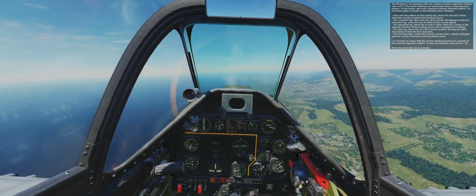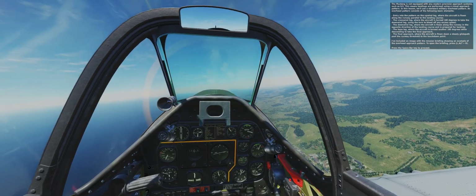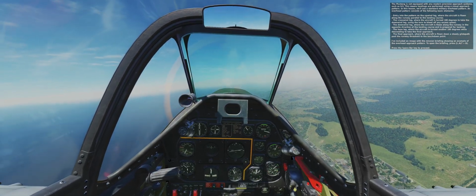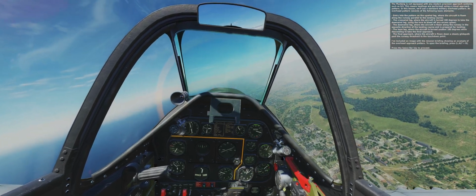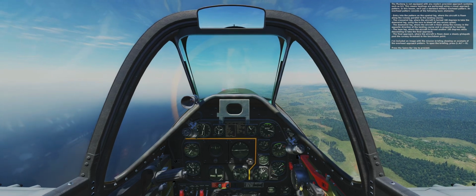The Mustang is not equipped with any modern precision approach systems, such as ILS. This means landings are performed using a visual approach pattern. In this lesson, we'll use a standard military overhead pattern. An overhead pattern consists of the following basic elements.